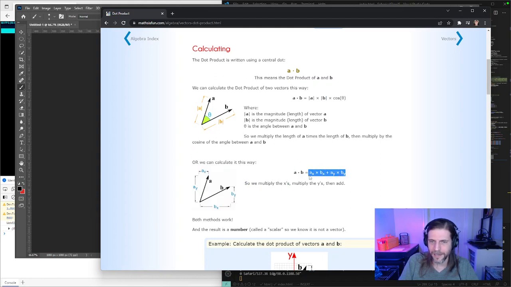This is the way that I'm actually more familiar with: you multiply the matching components of your vectors and then add them together. To add z, you just have z in there as well. I think it's just plus a z.